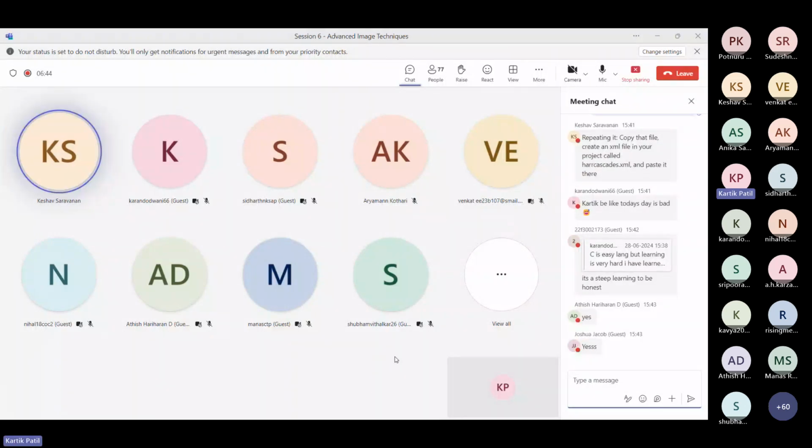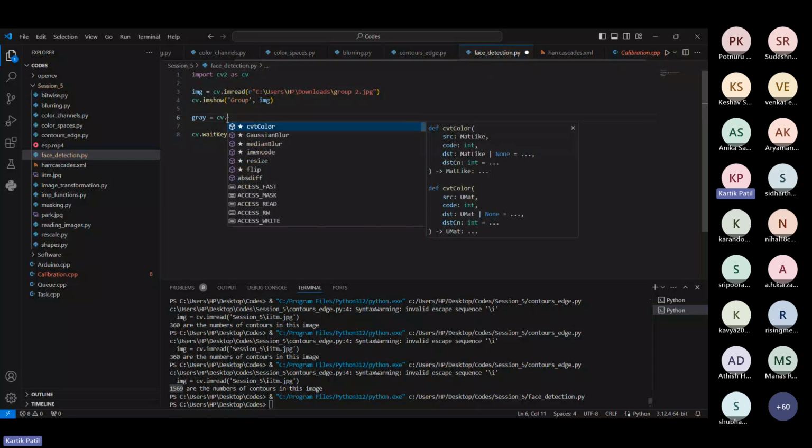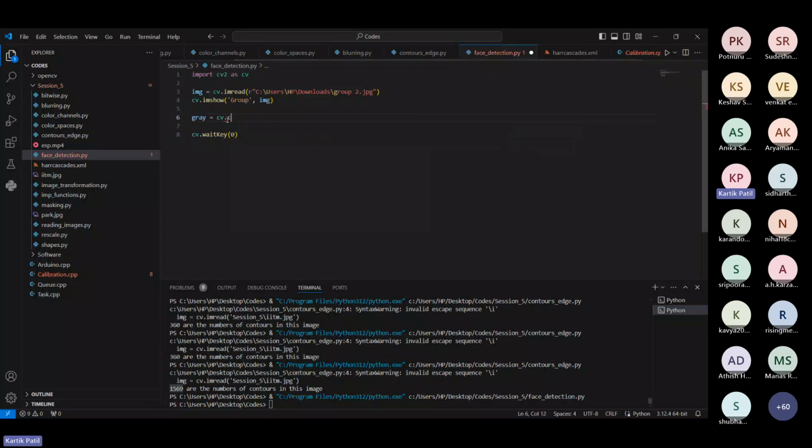So now let's start. First, convert that image into gray. For converting that image into gray, again, we are using cvtColor. I'm going somewhat fast because I have to cover this. And then img, cv.COLOR_BGR2GRAY. And then you can show this. I don't want to show this.